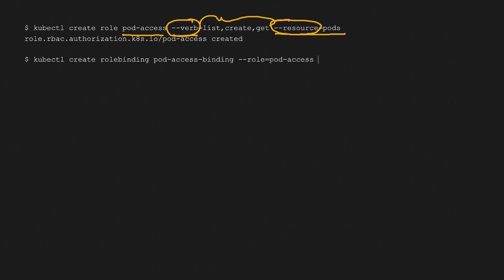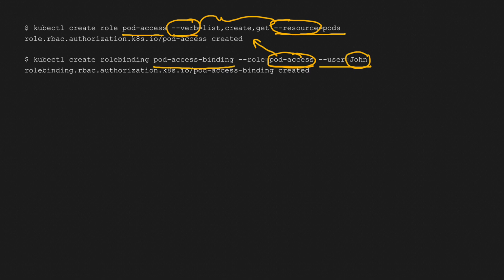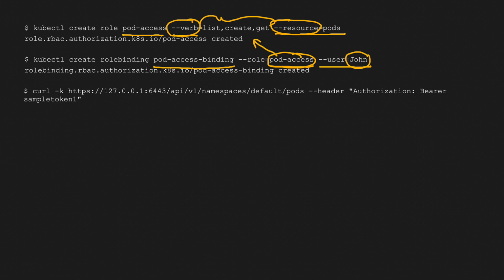The next step is to create the corresponding role binding. What we basically do is for the same role called pod access, so this is referring to the same role that we have created earlier, we are trying to bind it to the user called John. The name of the binding is given as pod access binding. Okay, so once we have created it, now we have successfully linked John as the user to the specific role, where he has access to the list, create and get access for pods.